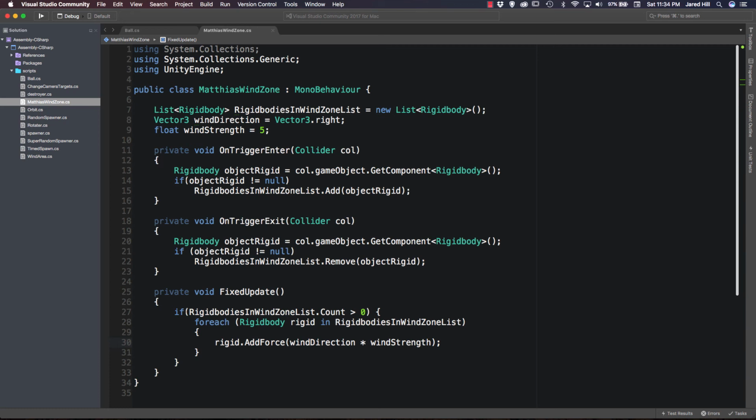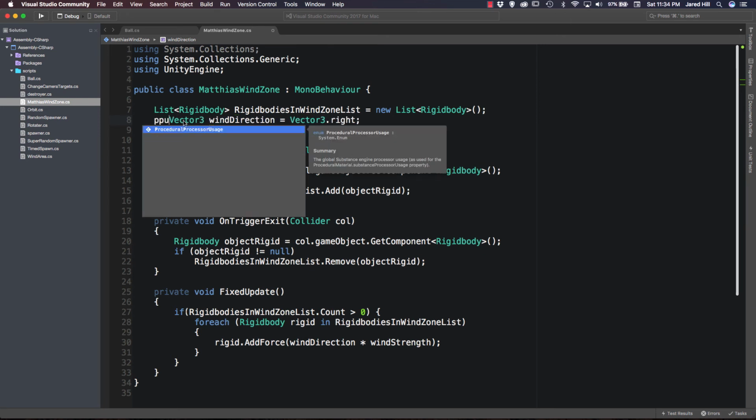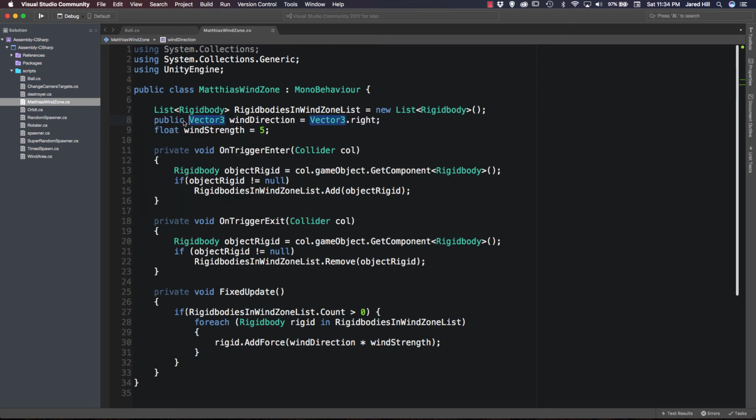Now, I really like Matthias's script, and it is definitely working, which is awesome. A few updates that I would make would be to change the wind direction to be a public, and the wind strength to be a public. And this is going to make it easier for designers or end users to update the variables in the script. But again, it's already a great script.